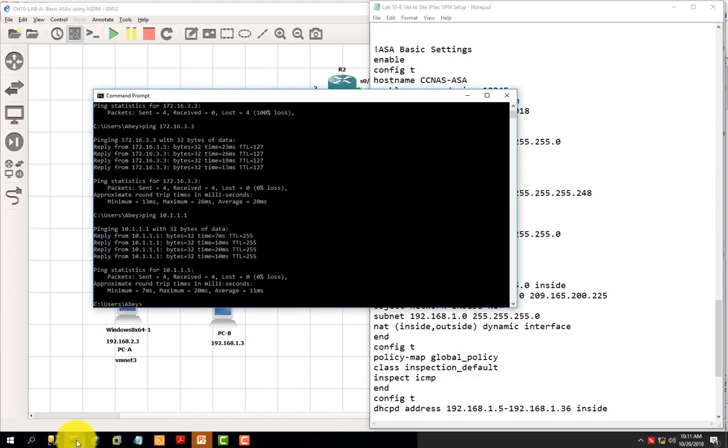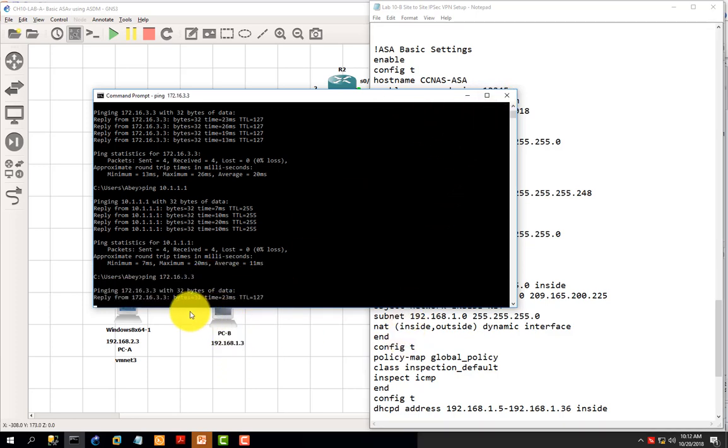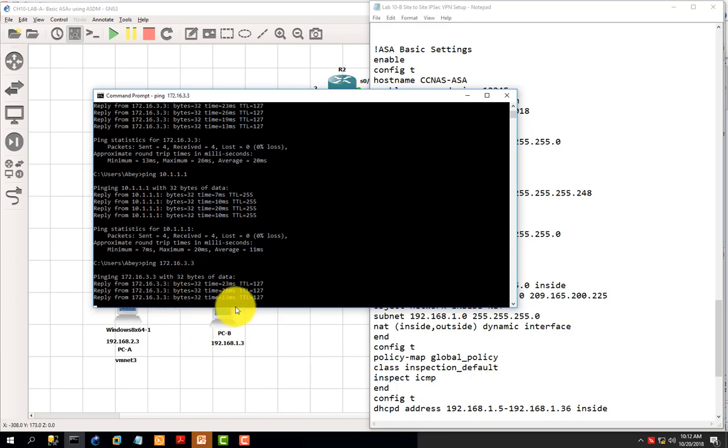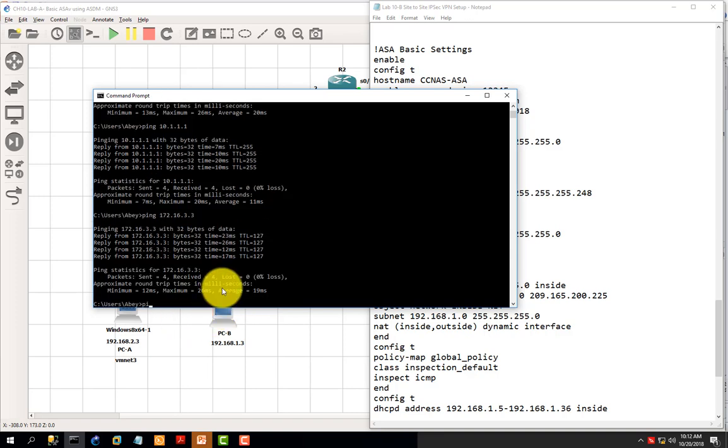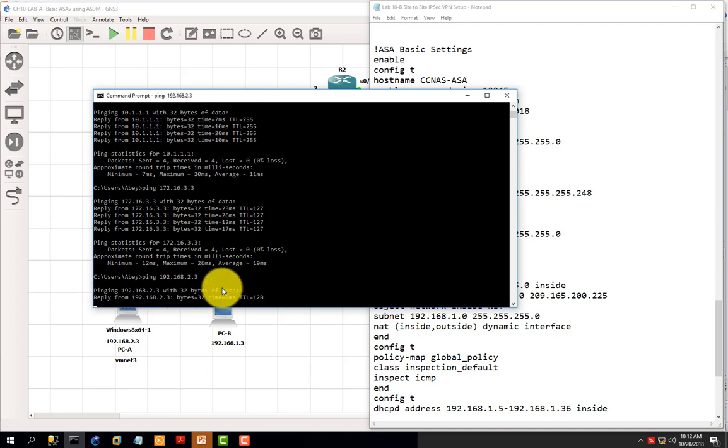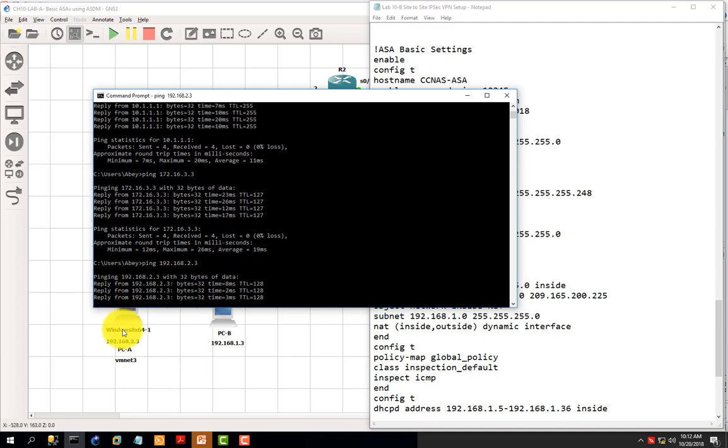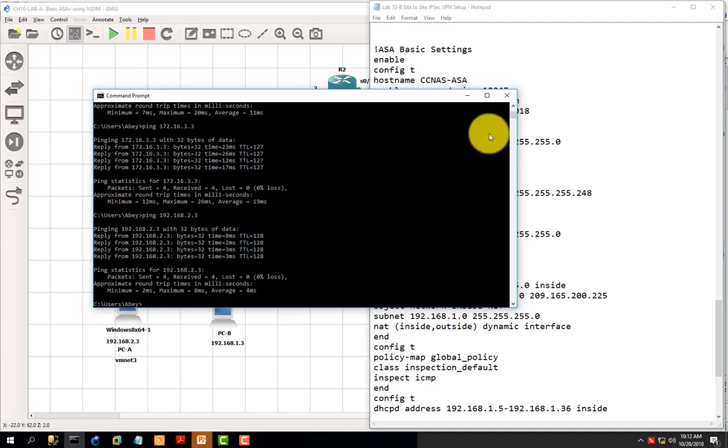If I test the connectivity from my PCB, I'm going to ping 172.16.3.3. I'm pinging from PCB to PCC. As you can see, this ping is successful. Now let me ping the 192.168.2.3 host, which is here. As you can see, we have end-to-end connectivity between the devices.